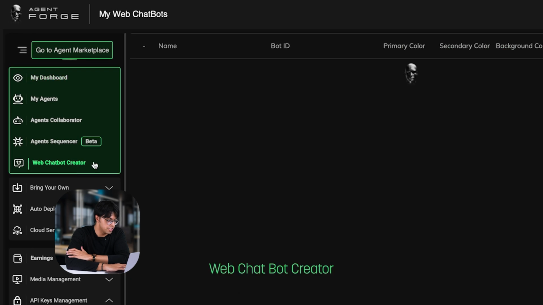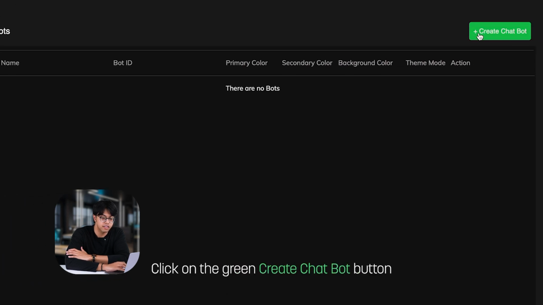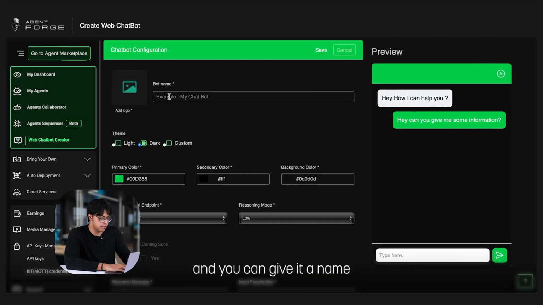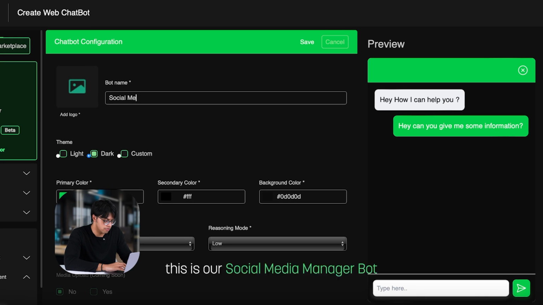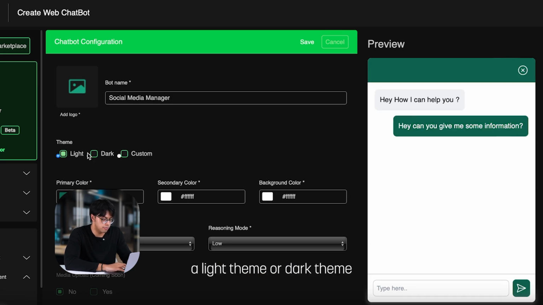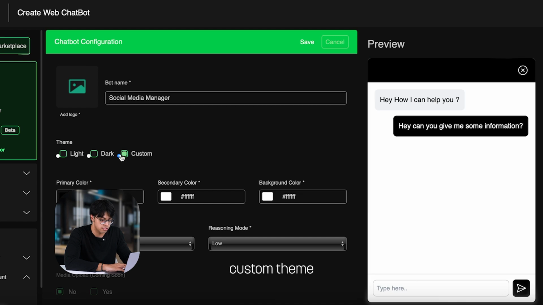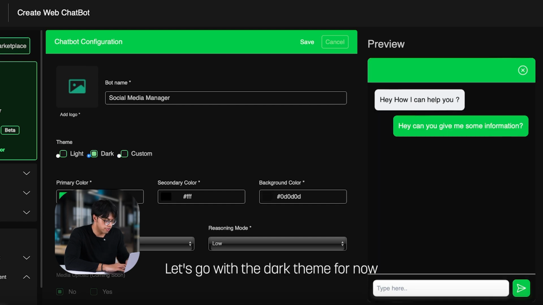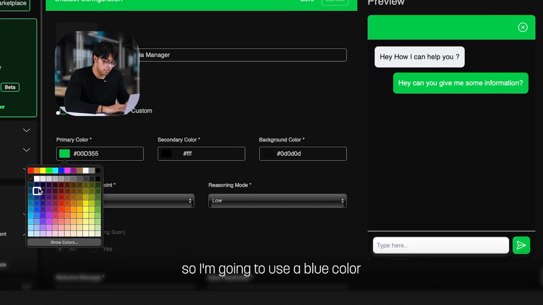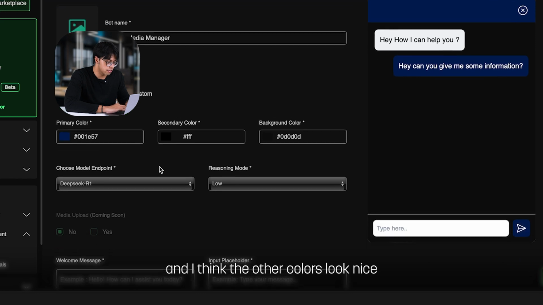Head on over to the web chatbot creator, click on the green create chatbot button, and you can give it a name. Let's say, for example, this is our social media manager bot. You can give it a theme, a light theme, a dark theme, or you can have your own custom theme. Let's go with a dark theme for now. I like blue, so I'm gonna use a blue color, and I think the other colors look nice.